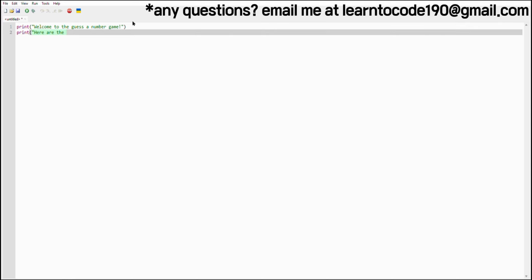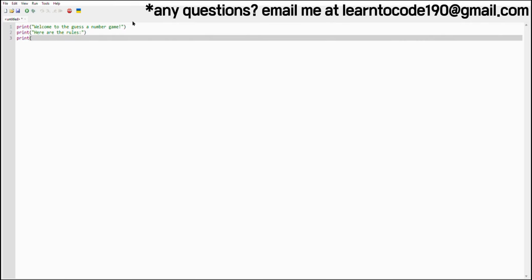Next, let's just type a few more instructions for the game. So we'll do print, parentheses, quotation mark, and then here are the rules. And then I put a colon just so that it's clear what the rules are. And if you don't put a parentheses and a quotation mark, it won't work because it'll think you're trying to type a variable, which we'll look at later. So, I will choose a number 1 through 100, and you have to try and guess it, which is basically the whole topic of the game.